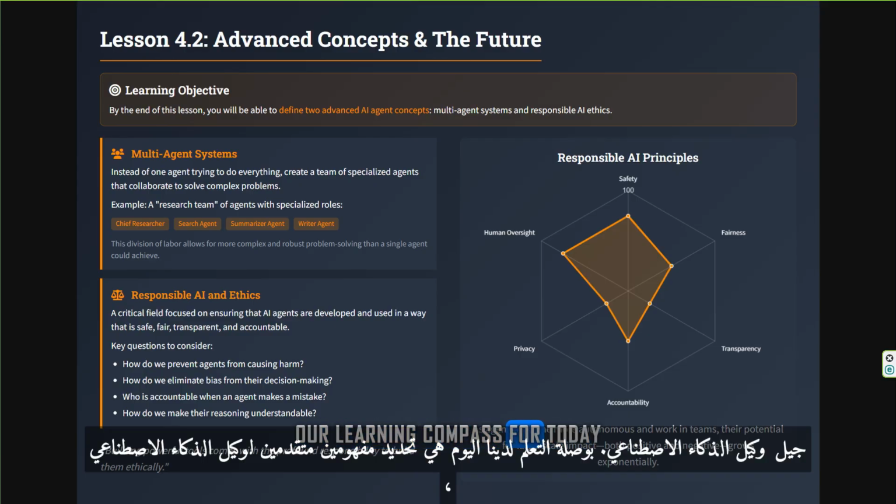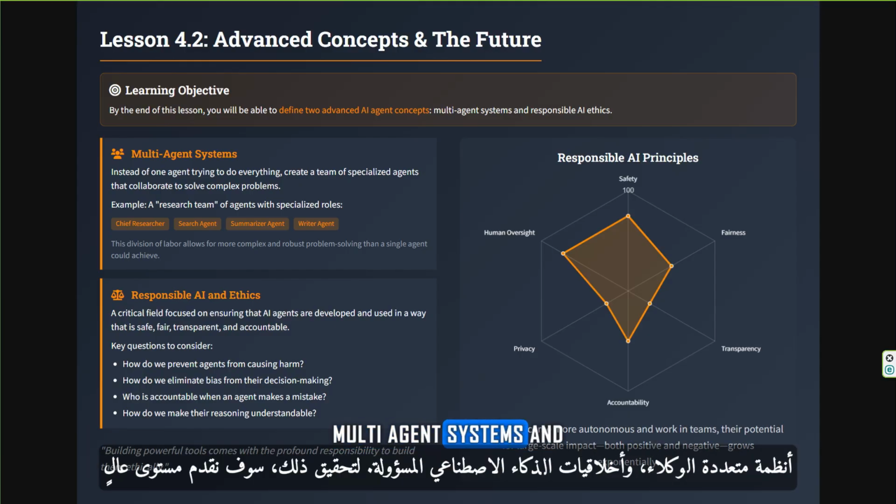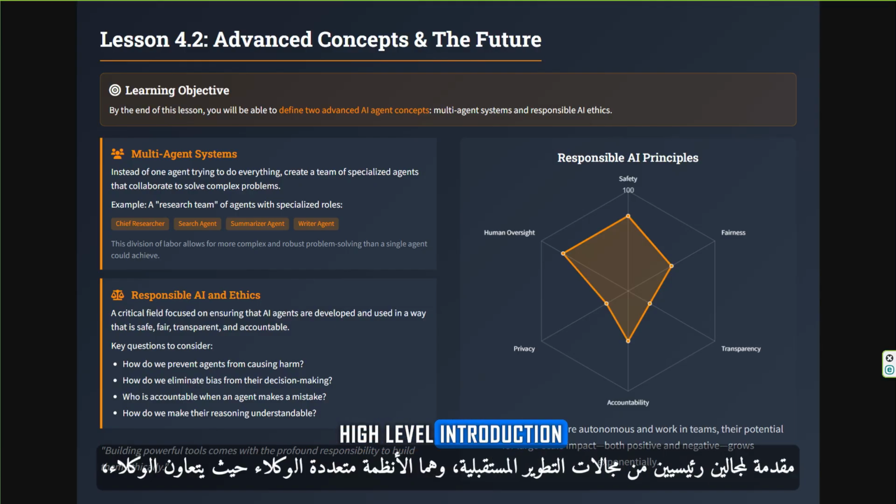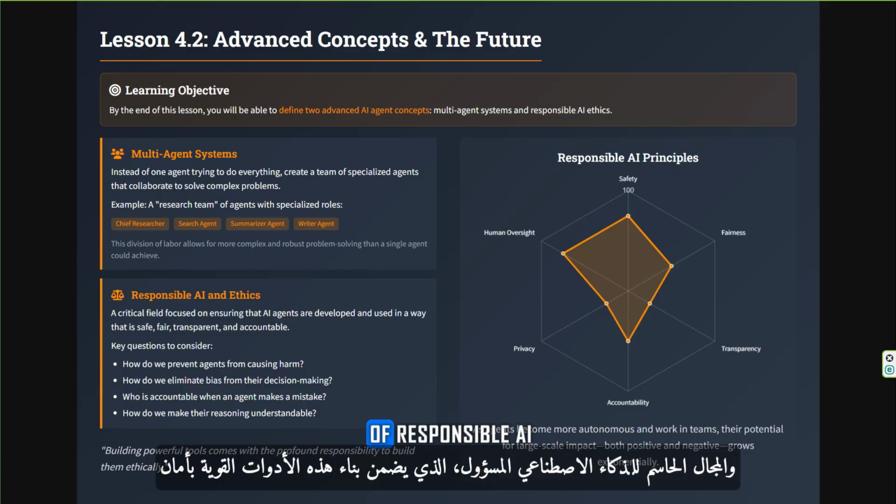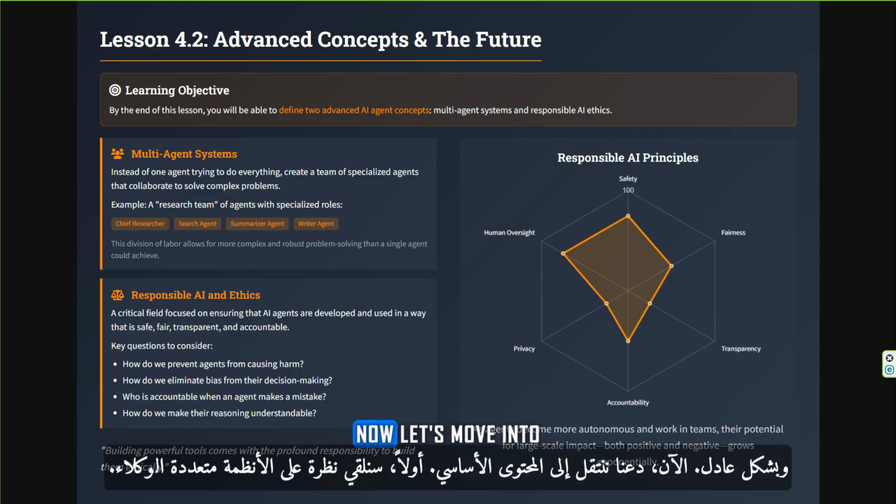Our learning compass for today is to define two advanced AI agent concepts: multi-agent systems and responsible AI ethics. To achieve this, we will provide a high-level introduction to two key areas of future development: multi-agent systems, where agents collaborate, and the crucial field of responsible AI, which ensures these powerful tools are built safely and fairly. Now, let's move into the core content.